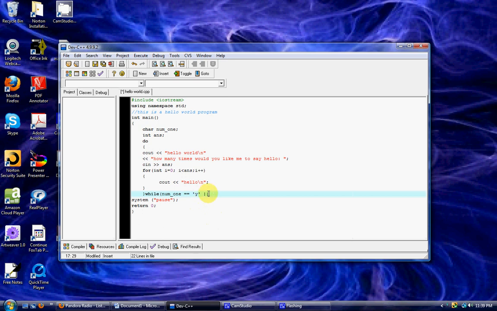Now these 2 lines is an or statement. Num1 equal to uppercase Y. Now the reason I did this is that C++ is very case sensitive. If you have a lower case here and you type in an uppercase, you'll see it as 2 completely different characters. So that's one thing to keep in mind when you're messing with actual characters.